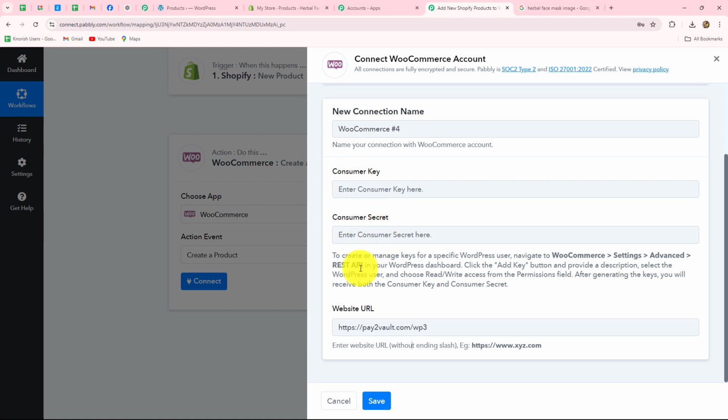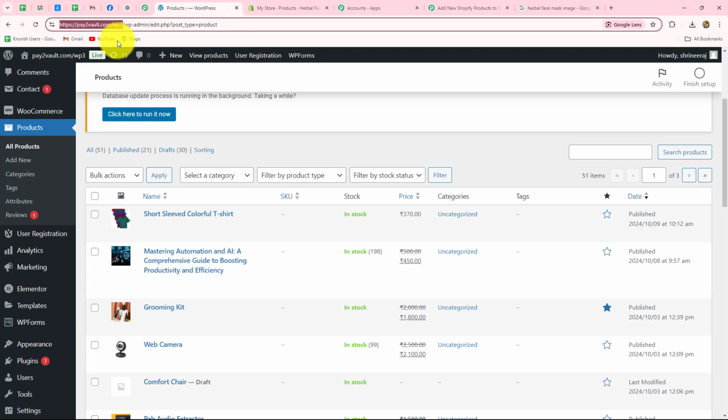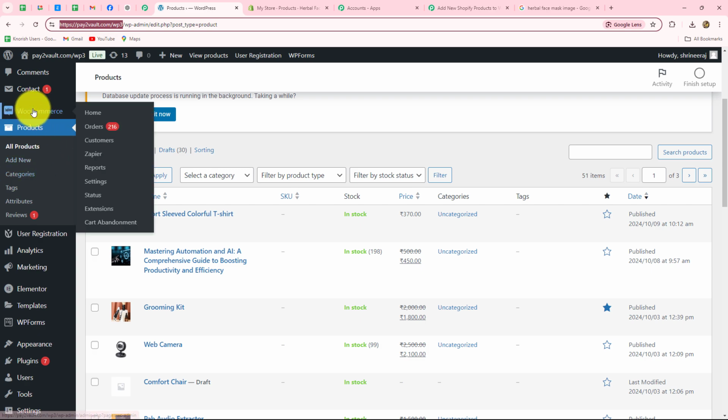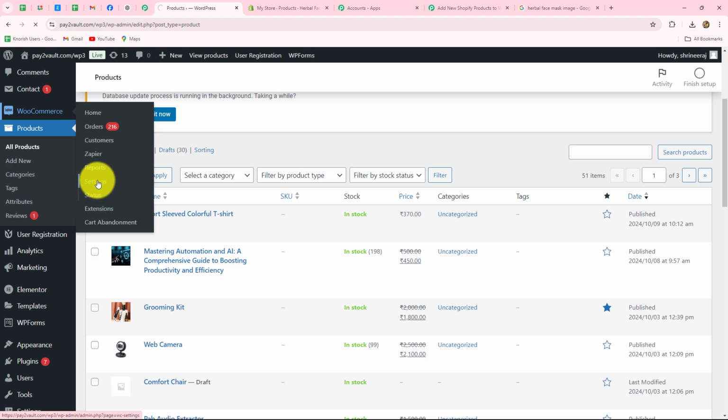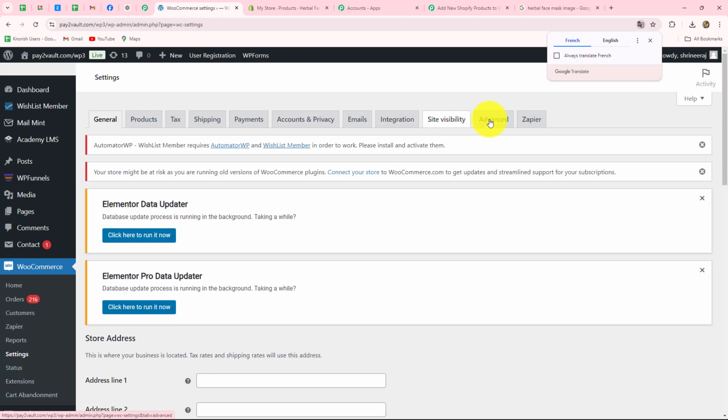So without wasting time, I'm going to quickly take you towards my WooCommerce account. Over here we are on the WordPress site. This is WooCommerce, that is the plugin of WordPress. And after coming on WooCommerce, we have the option of settings. So we have to select the settings option. And over here we have the option of advanced. So let's select that quickly.